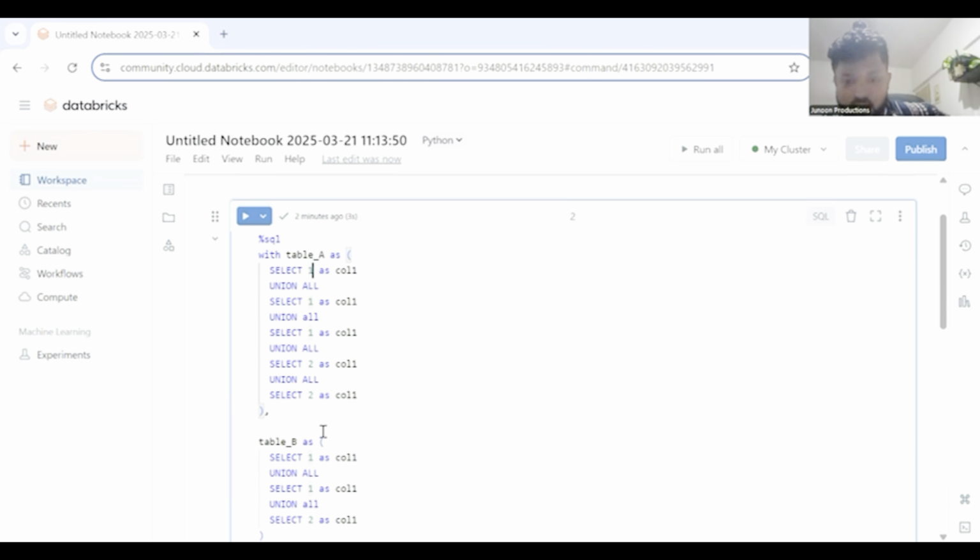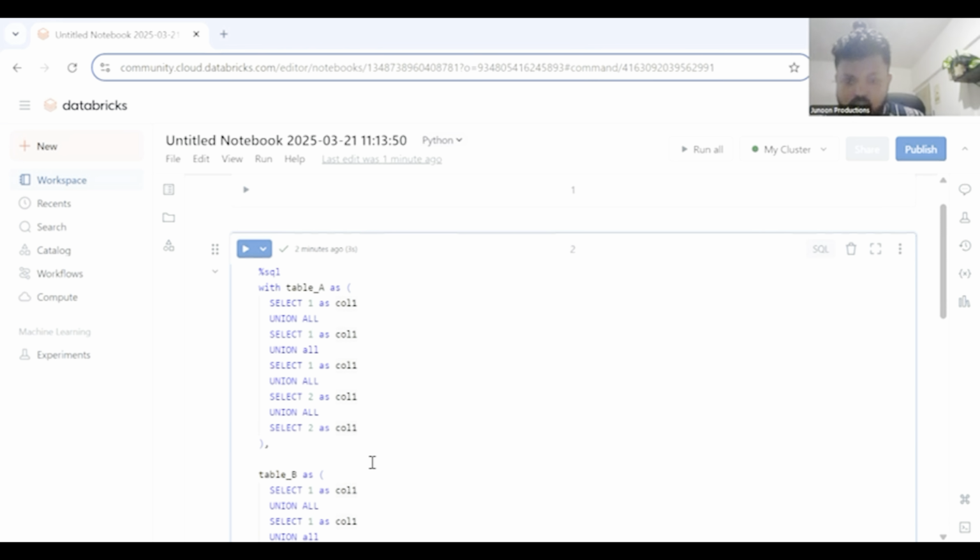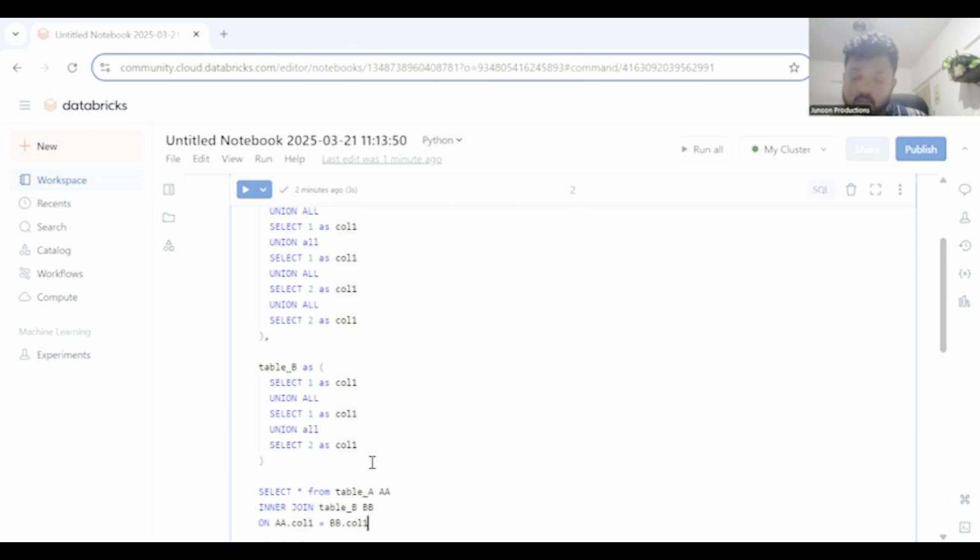So what is the reason? Because the output is not always predicted. Here, the question will be phrased as: calculate the number of rows based on tables A and B. You will be given these values. Values can change, but if you are well versed with the joins concept, you can give the right output.